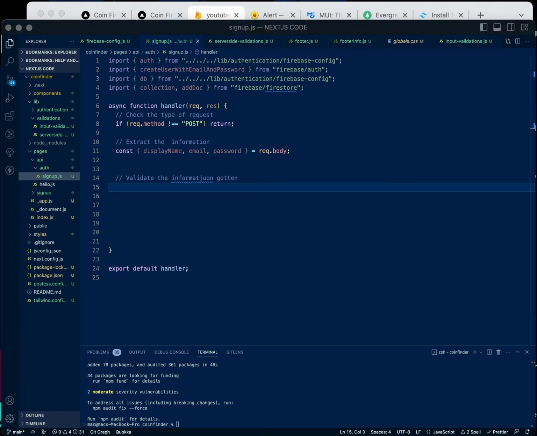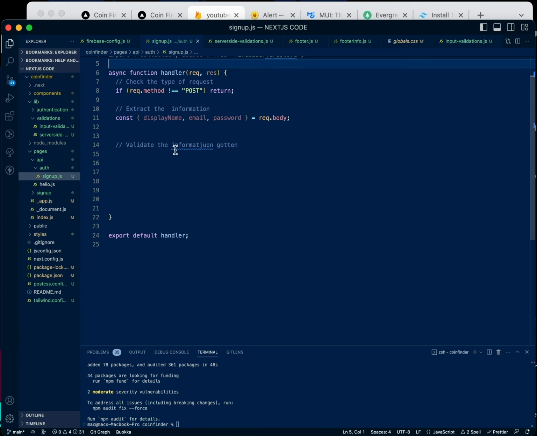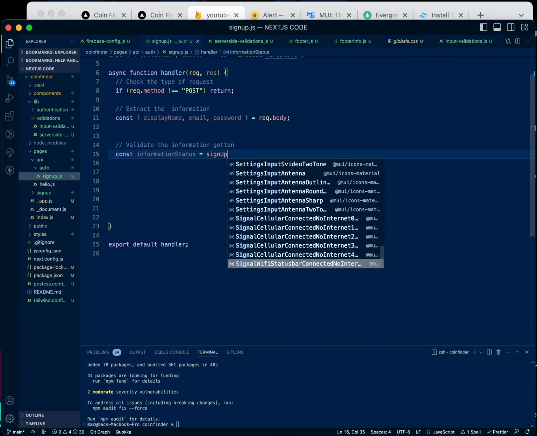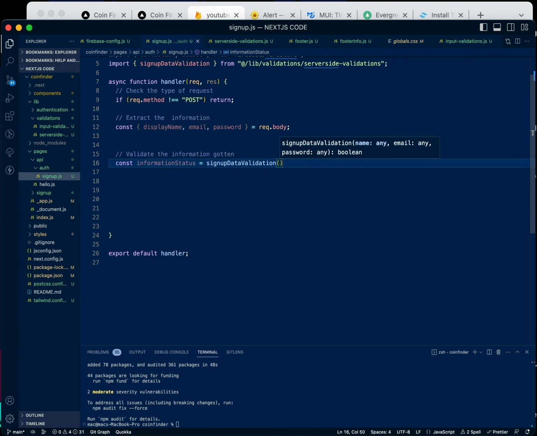So now we're going to go back to our sign up route here, and we're going to validate the information. We're going to say const information status, because it's going to return true or false, so we're going to get that value. Information status equals signUpDataValidation. We're going to pass in first the display name, then the email, and then the password.